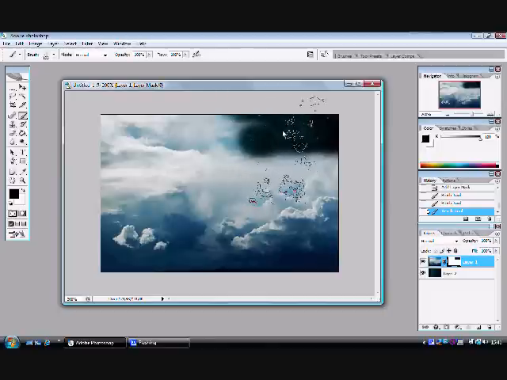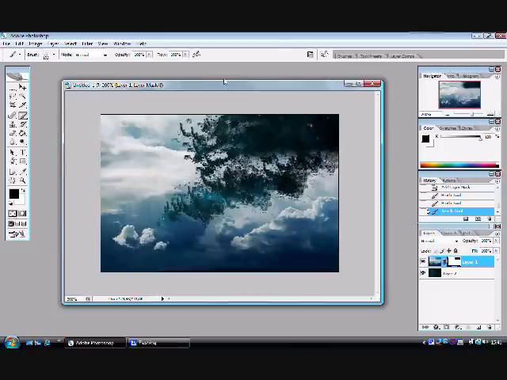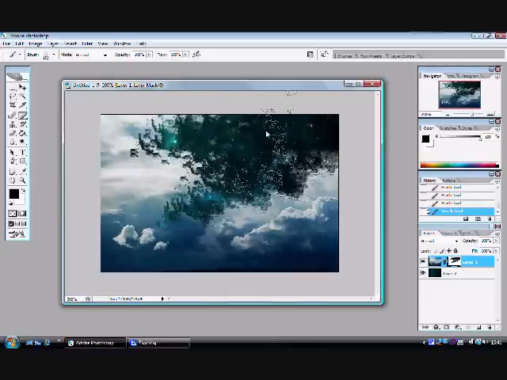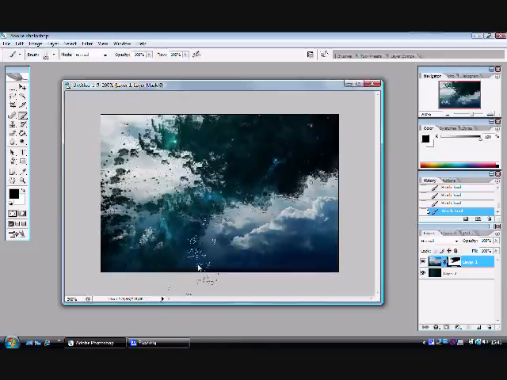So I'm gonna take this brush and I'm going to start erasing around these clouds. I'm not gonna apply myself for this tutorial. I'm just gonna erase as much as I can very fast. Alright, here again. Alright, so now this doesn't really look like clouds.